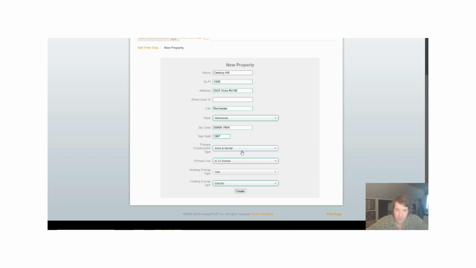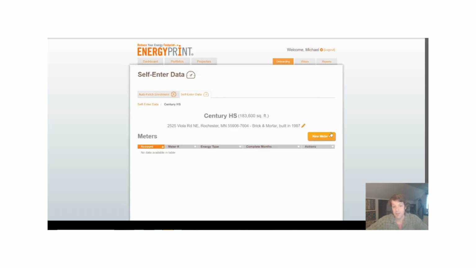I've selected the primary construction type. The rest of this data came from our property database. The square footage looks incorrect, but that's not the end of the world for our purposes. You can correct that if you happen to know it. I don't know the square footage of Century. It's pretty big.